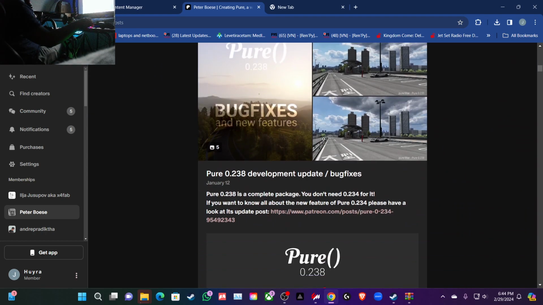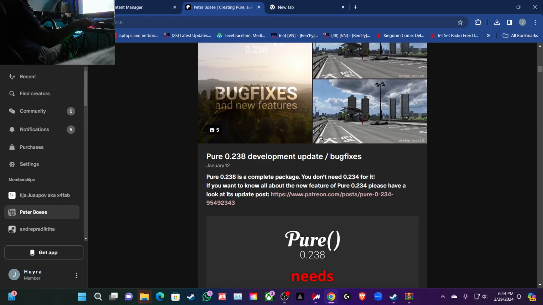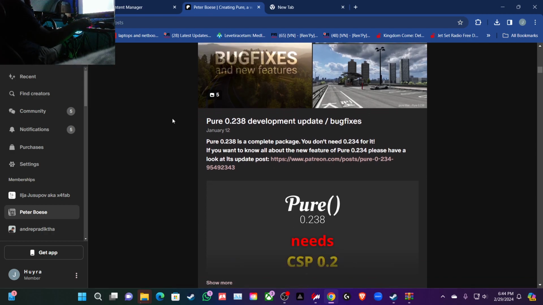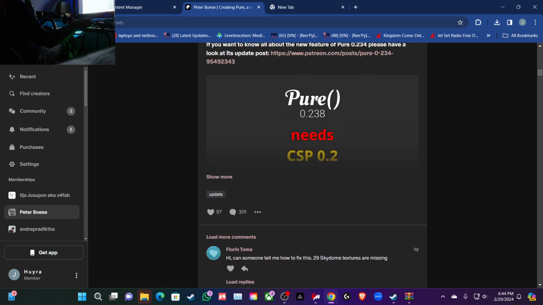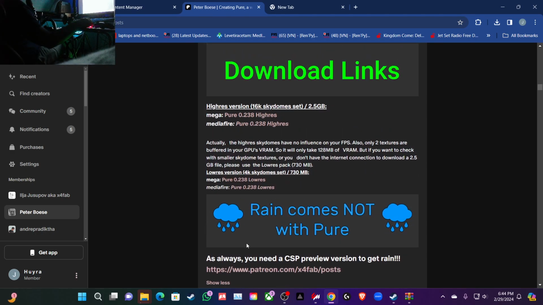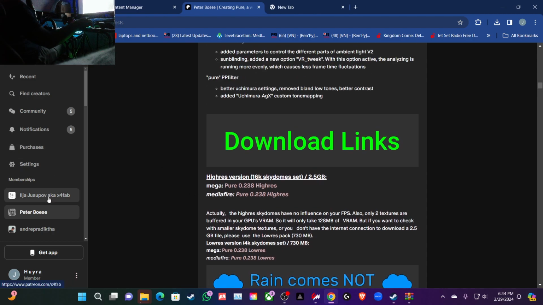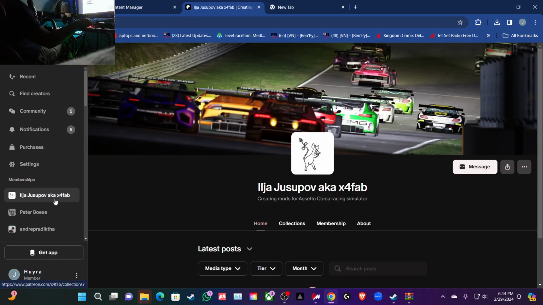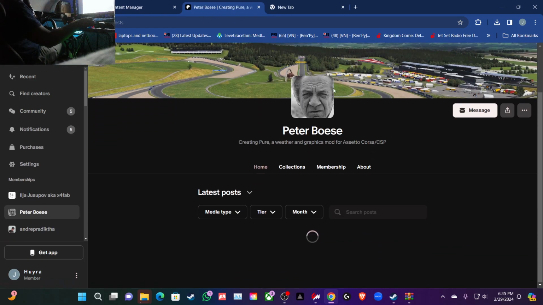And this mod essentially changes the skybox. It gives you beautiful clouds, all that rendered stuff. It's wonderful. It essentially is what makes your game look incredible. This is a Patreon exclusive version of Pure, and as you can see, rain does not come with Pure. Rain is a feature that is only possible with Custom Shaders Patch. You get rain through Custom Shaders Patch, but you get weather and other things like controllable weather and weather scripts through Peter Boese.